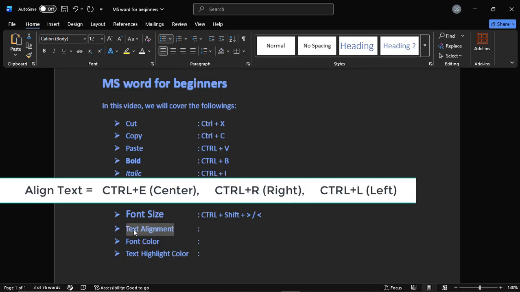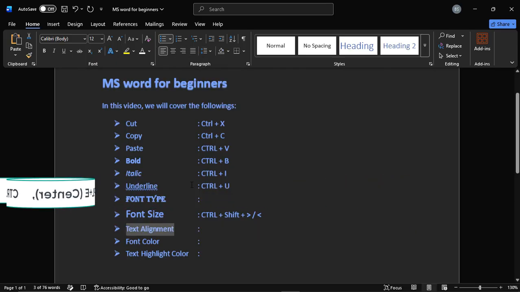Press Ctrl+E to center the text, Ctrl+R to align the text to the right, and Ctrl+L to align the text to the left.